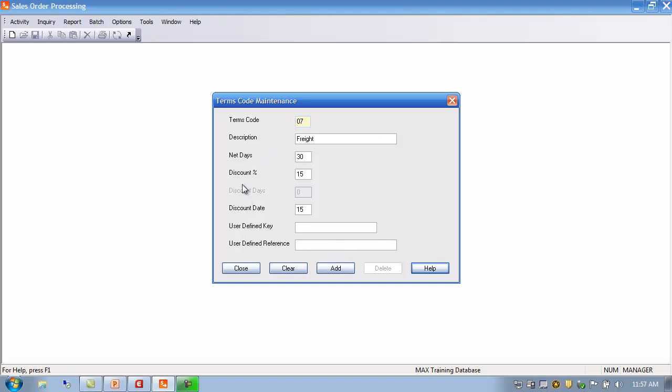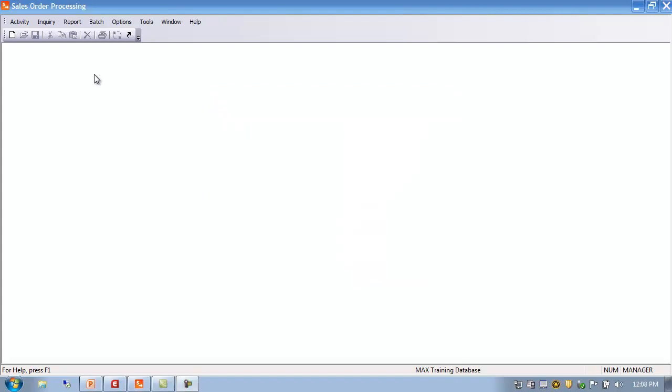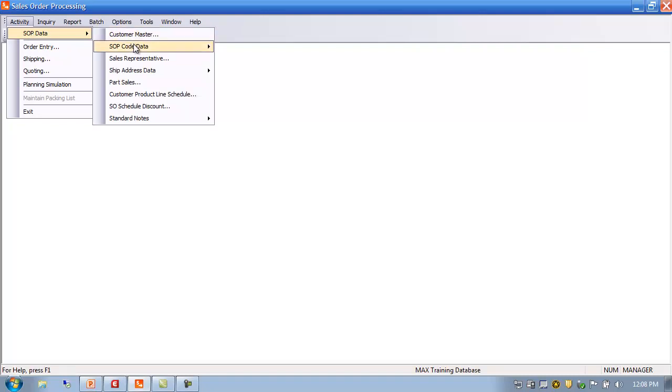Okay, so note that these are only active if you have financial integration turned on in MAX. So if you don't, then those actually aren't available. Alright, we'll save that. Okay. Alright, let's look at our next item here. Under Activity, let's go look at the tax codes.